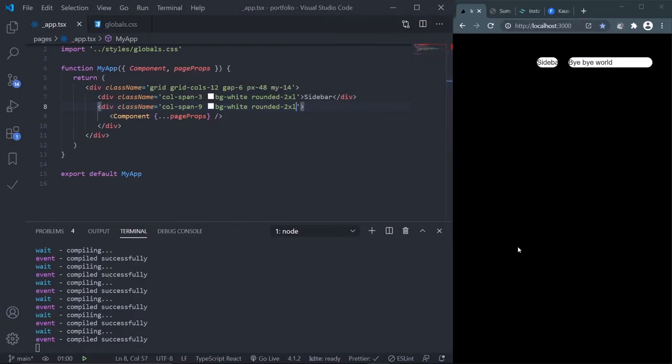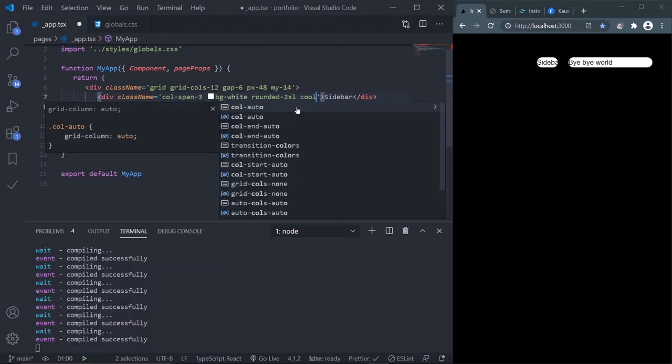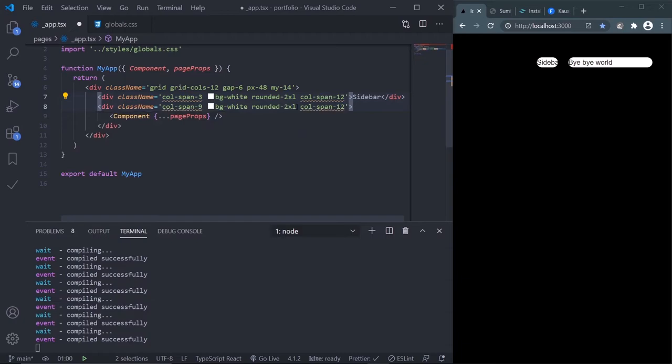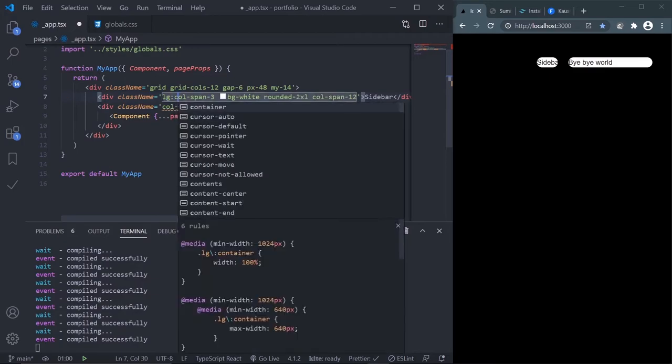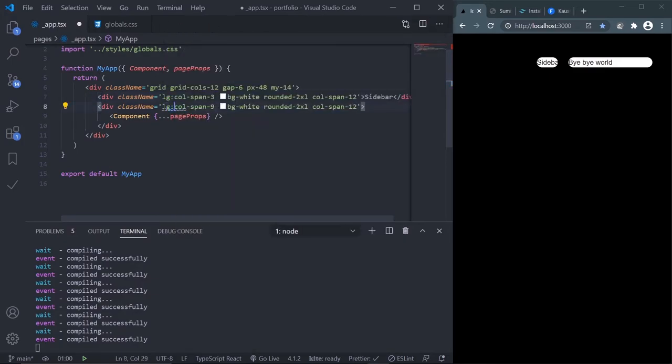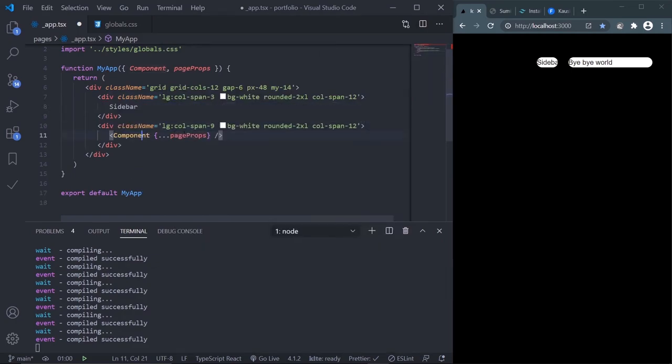So for the mobile screen, I want this sidebar to take all the 12 columns. So just go inside the sidebar class, add col-span-12, for both the classes, so col-span-12, because our grid is of 12 columns. And then this col-span-3 will be only applicable for the large screen. So from the large screen, this is col-span-3, so lg:col-span-3. And again, this is lg:col-span-3. Very easy to make this responsive. Save this.